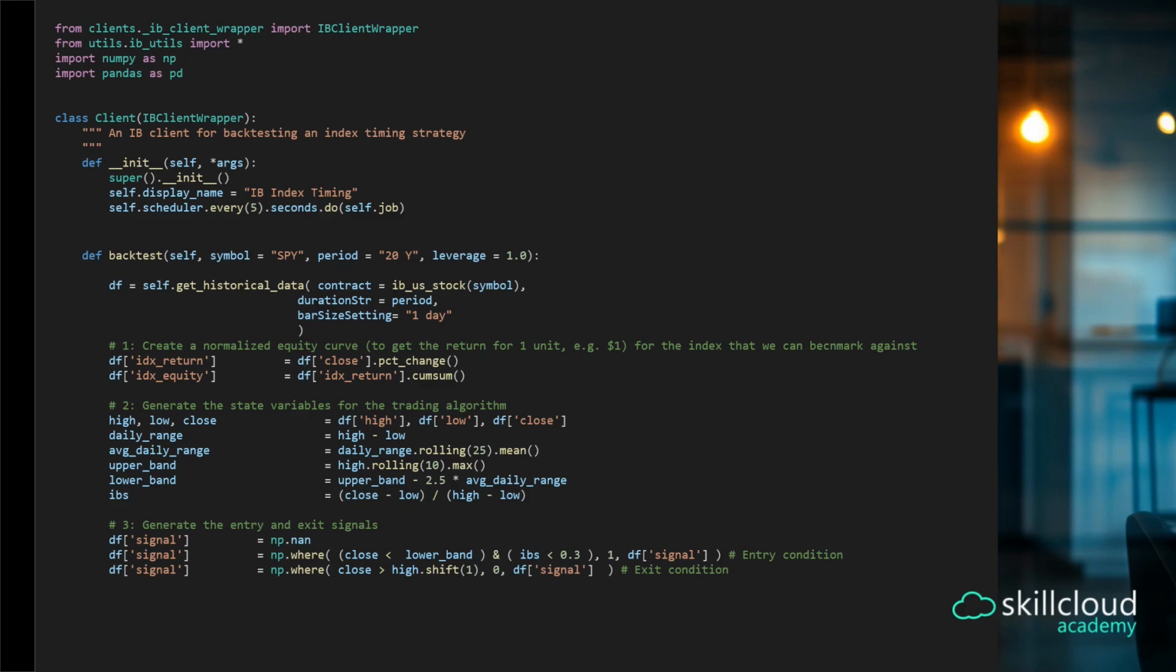In this case, we want to evaluate that the close is below the lower band and that IBS is below 0.3 before we apply the AND condition. If the complete expression evaluates to true, we have a buy signal and we set the value to 1 in the signal column. If it's false, we set the column to the same value as before, which means that we'll keep the NaN value.